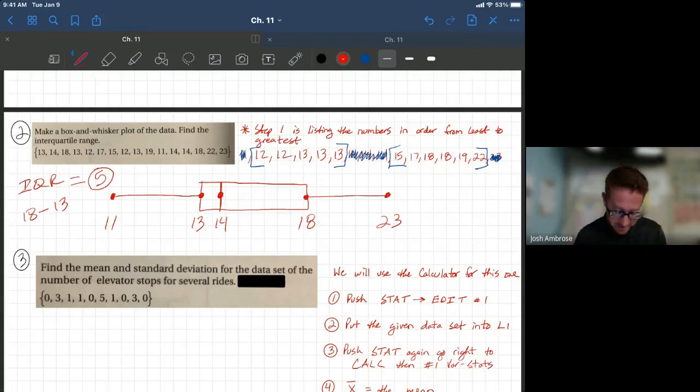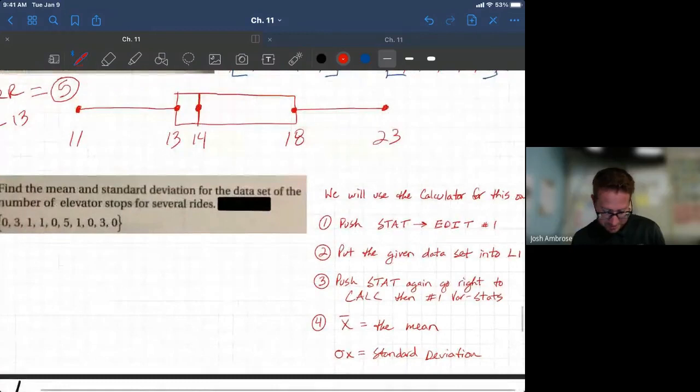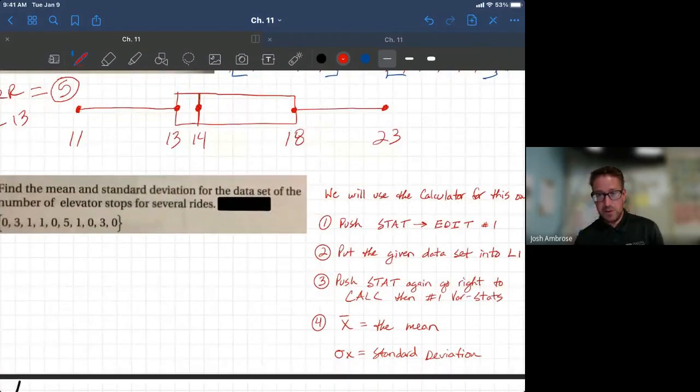Okay, final example problem number 3 right here. We're going to use the calculator for this whole thing. All right, every step is written. We can zoom in just a little bit. Every step is written right there. Okay, zoom out just a teeny bit.